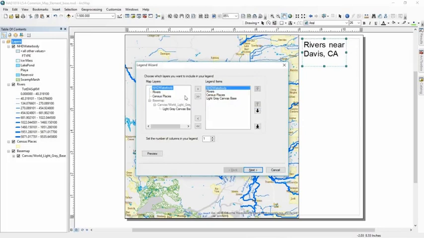The most basic customization point for legends is to choose which layers are included in it. We can select a layer in the list on the Map Layers side and click the arrow to move it over to the right side so it's included in the legend. Or do the same on the right side to remove it from the legend. I'm going to remove the base map from the legend now.